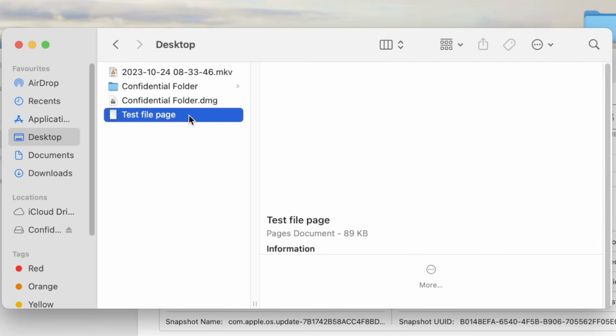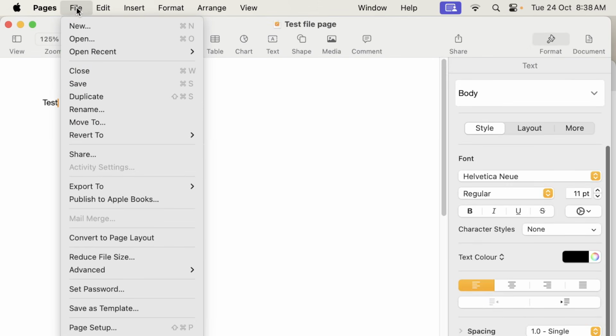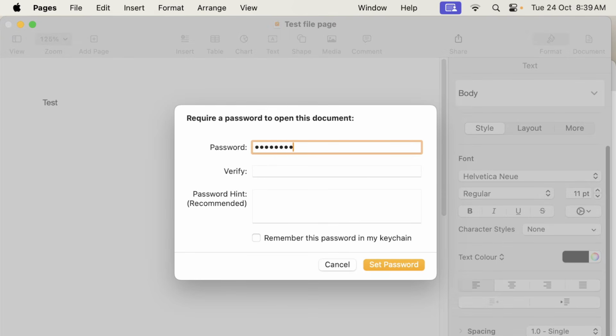By the way, you can also secure individual files in native Mac apps like Notes, Pages, and Numbers. So if you open a Pages file, click on the File menu and you see an option which says Set Password. Specify your password and verify it again. Type a password in and hit Set Password.